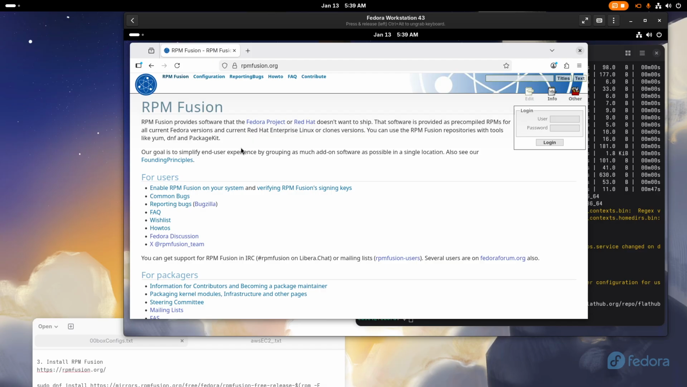Okay, what is RPM Fusion? Well, it says here on the website, RPM Fusion provides software that the Fedora Project or Red Hat doesn't want to ship. That software is provided as pre-compiled RPMs for all current Fedora versions and current Red Hat Enterprise Linux or clones versions. You can use the RPM Fusion repositories with tools like yum, DNF, and PackageKit. So for users, we're going to go the command line route. So from this website, on your system, click Enable RPM Fusion on your system.